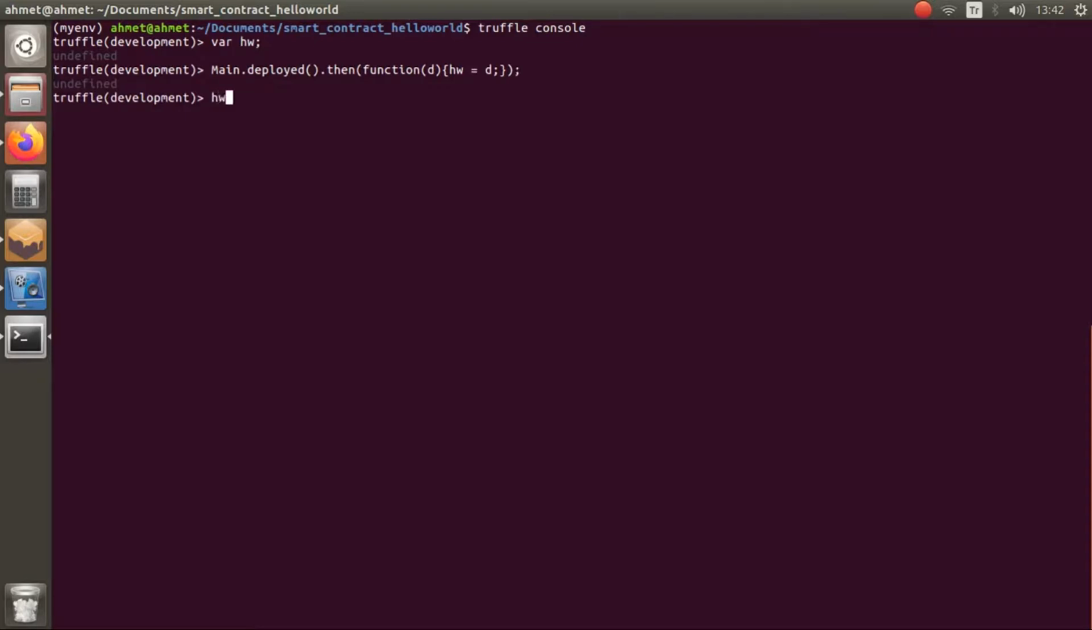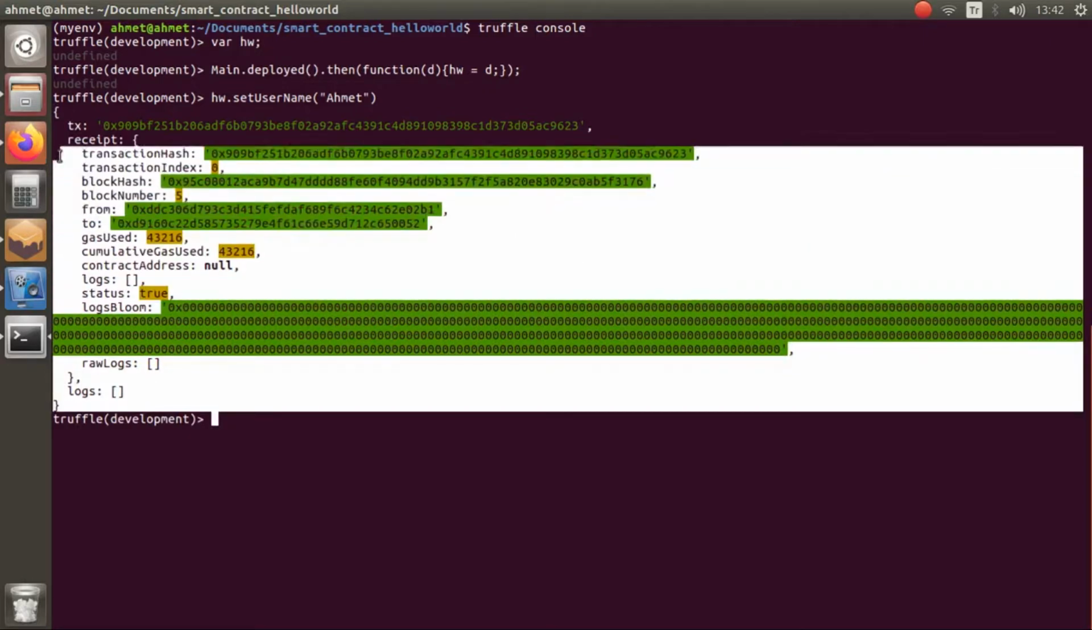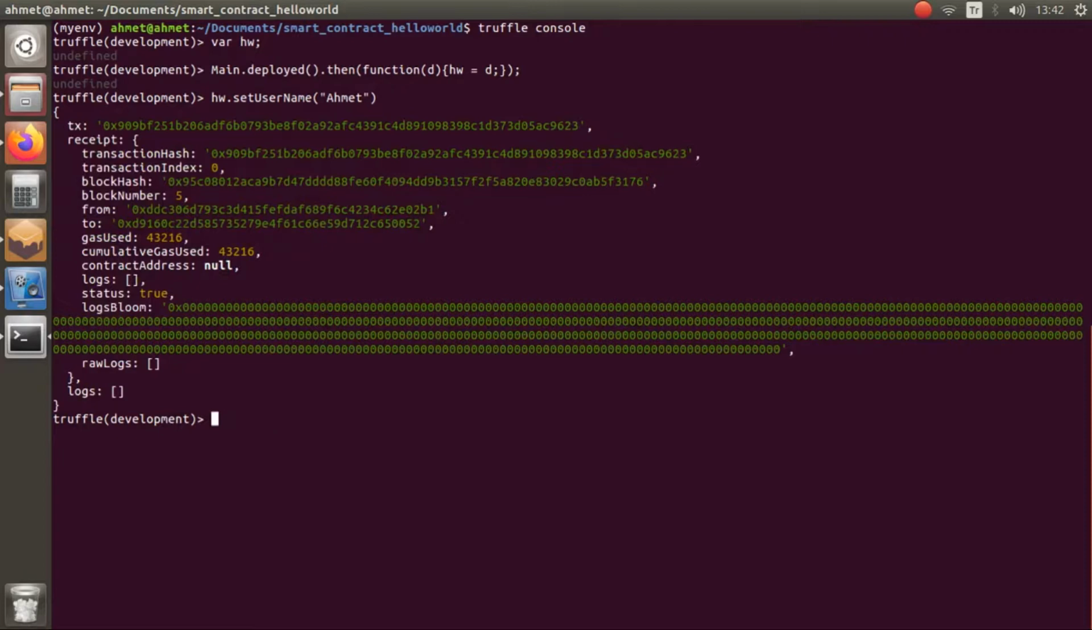Okay, now let us set our username. My name is Ahmed. I set it. Okay, let's wait, and then we will call the printing function. As you can see, this is the transaction detail. Now let us print, dot call. Let me check again. Okay, it's great. Now, as you can see, we printed out our message.